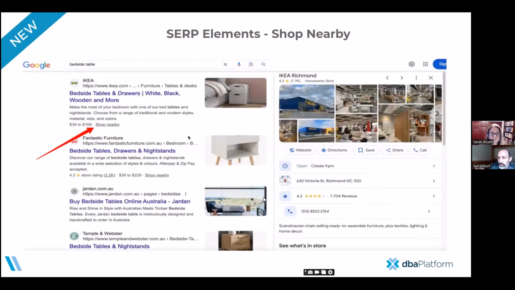And so this is new. This is more e-commerce, but this is where I'm getting into the advanced new stuff. Someone shared this a few days ago on Twitter. I forgot who it is now, but I grabbed this from one of the news SEO websites here. So they did a search for bedside table, and there's a shop nearby, which is kind of new. You could see underneath here where it says 4.3 and store rating. Those things were there before, but shop nearby was not there before.